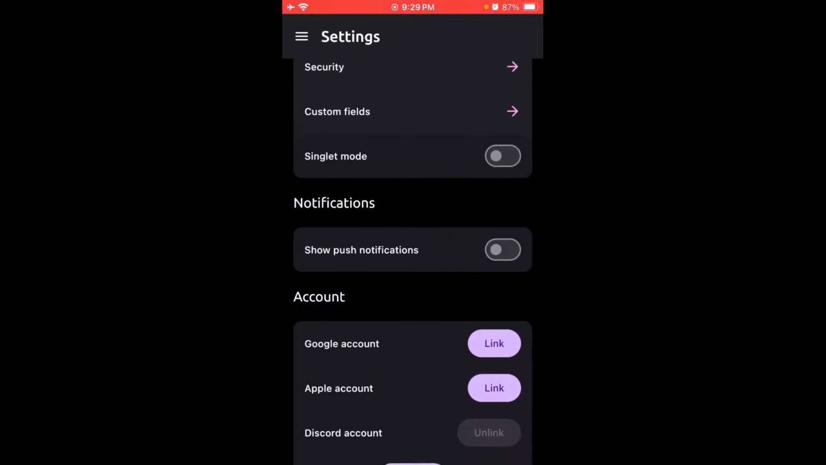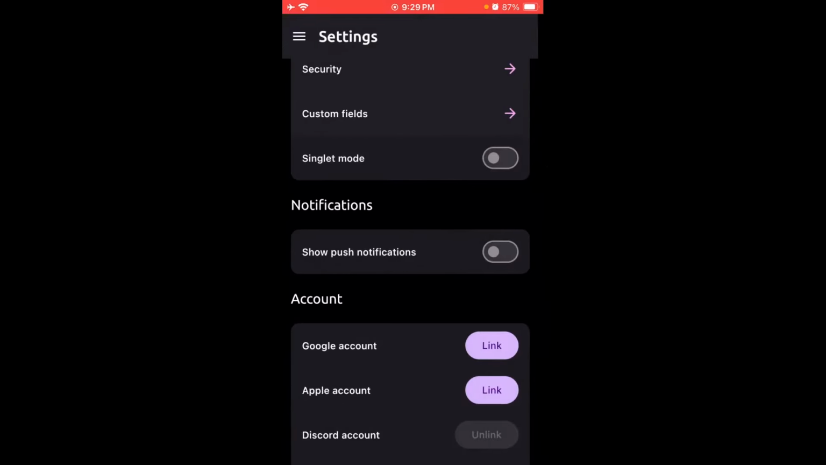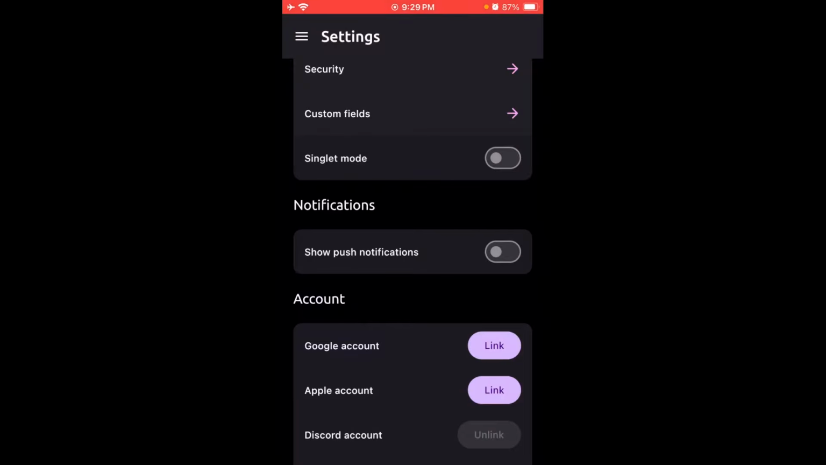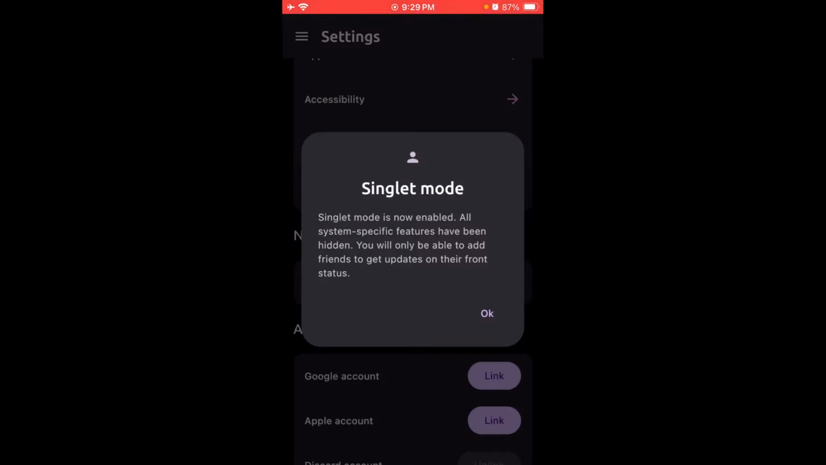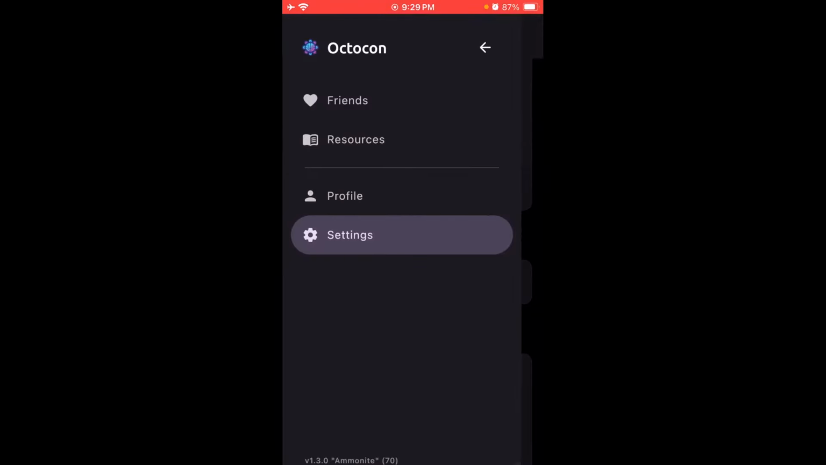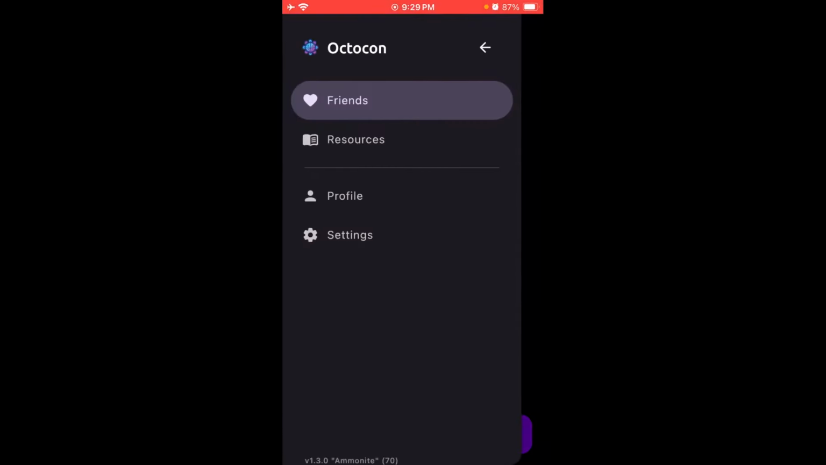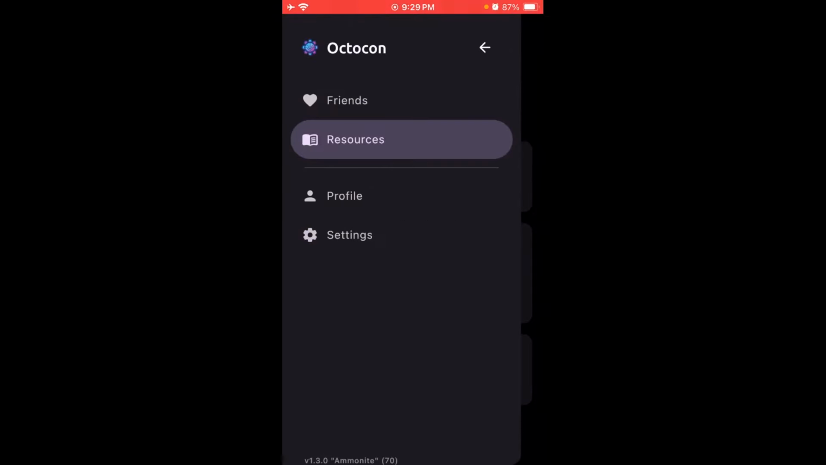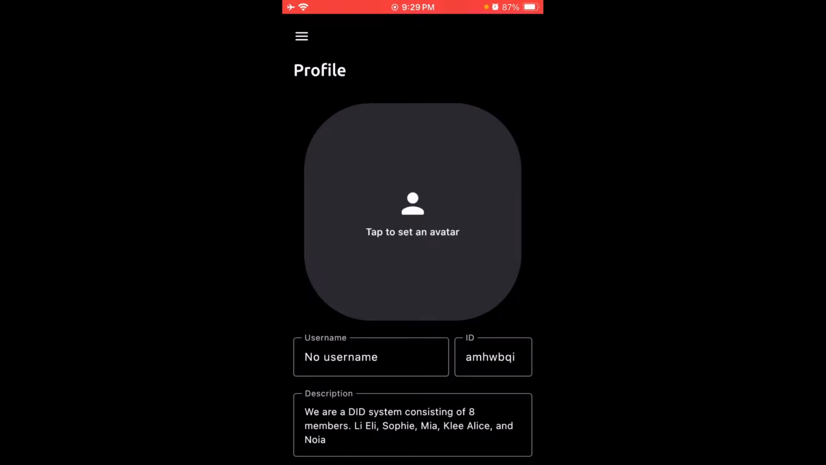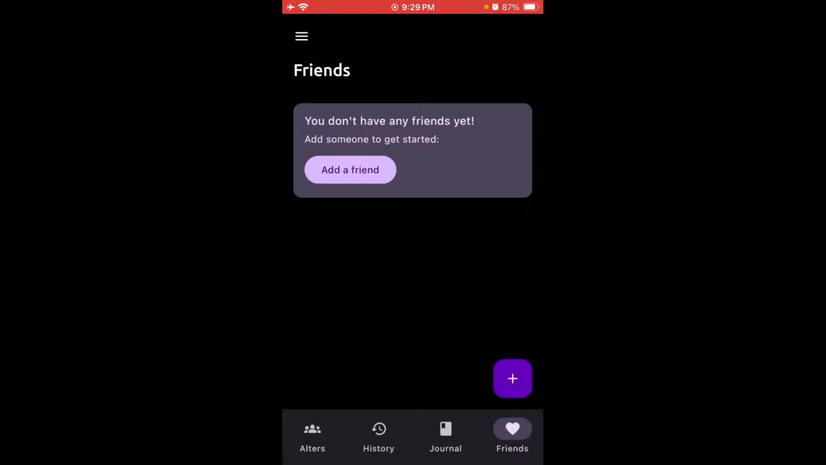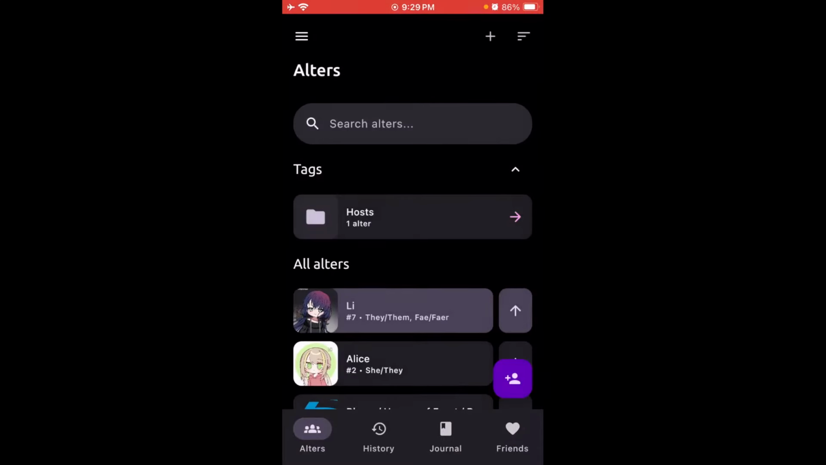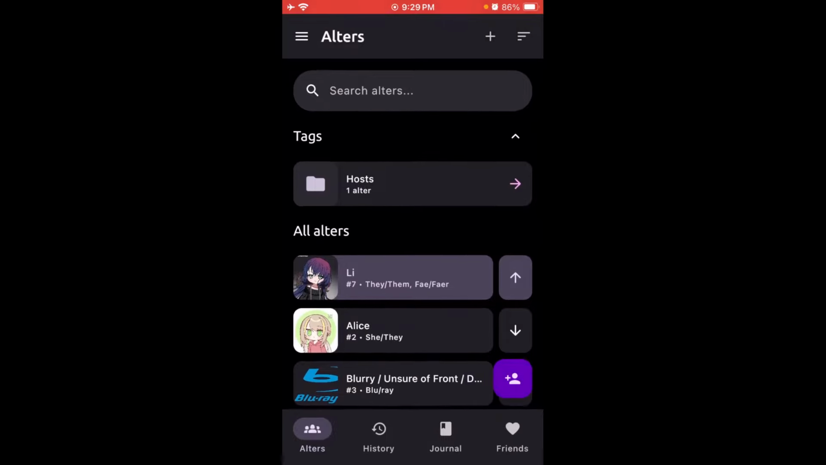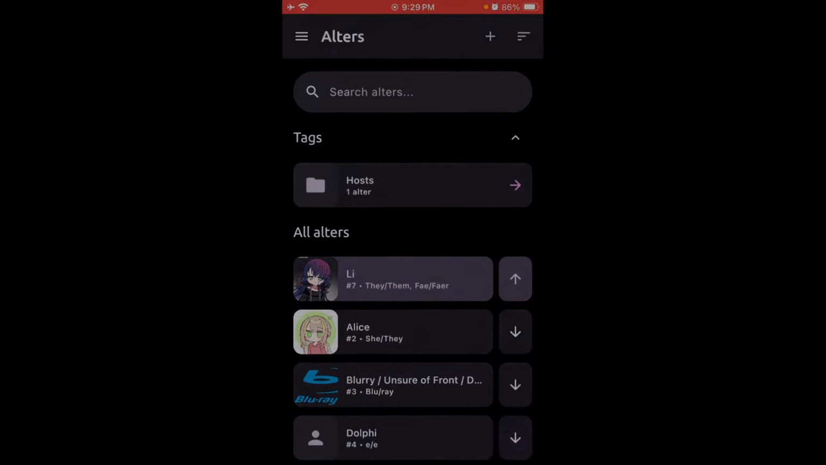And then there's the custom fields. And the only other thing to look at, I guess, is you can disable push notifications, and there's a singlet mode. So if you enable singlet mode, you can only see your friends and the resources page and your profile, and that's about it. So overall, I'd say it's a fairly usable app. I could see someone using it, and I could see someone loving it, and it could be the best thing you could ever use, and it might be perfect for you.